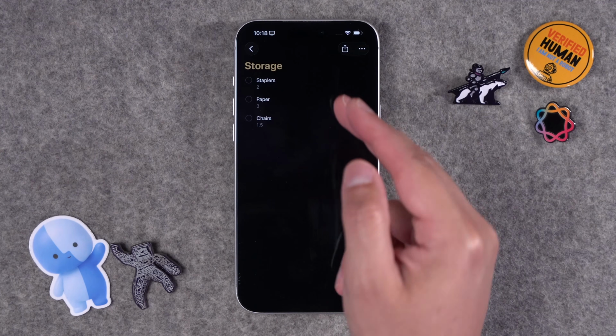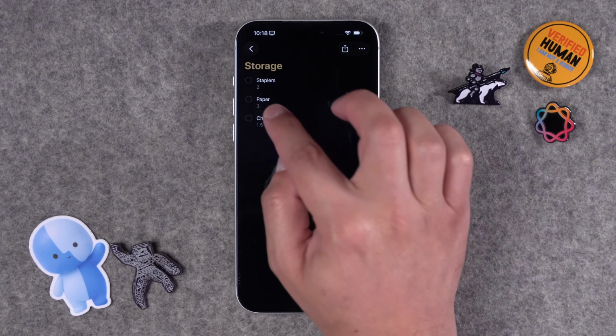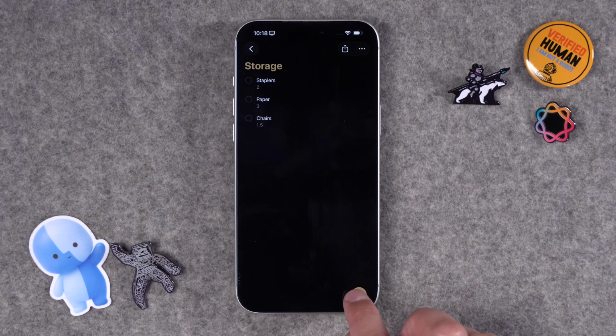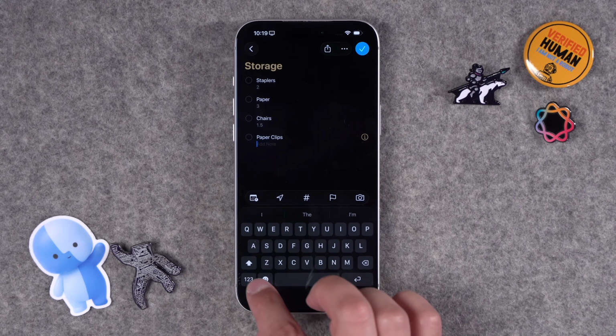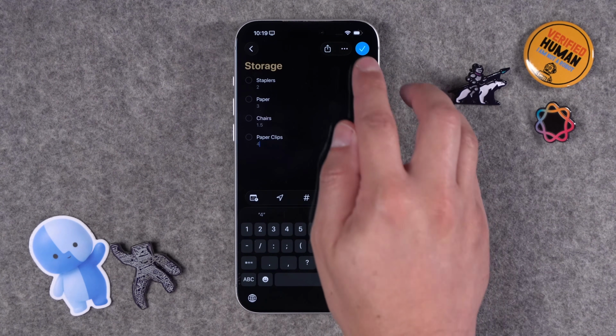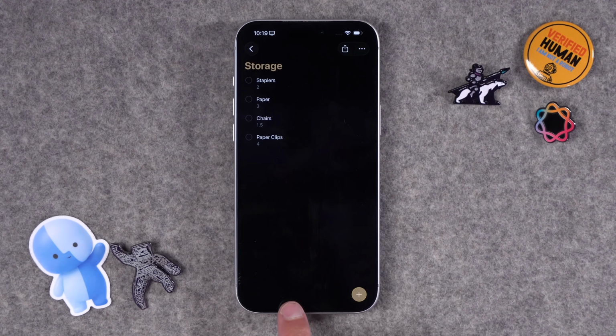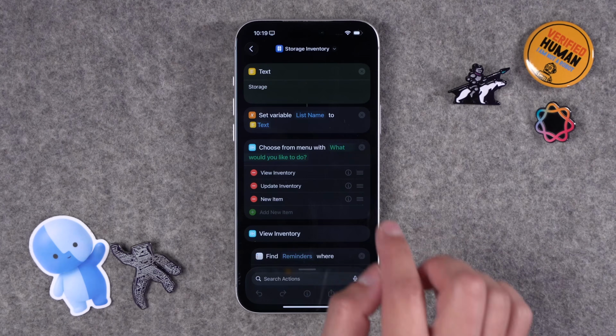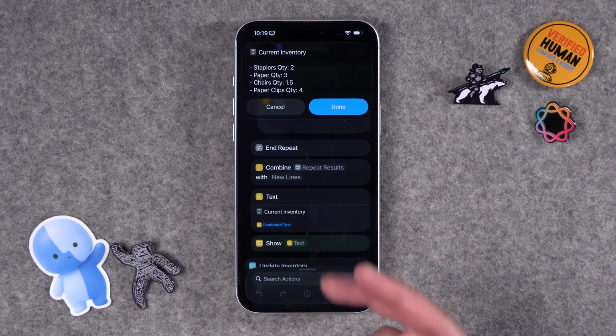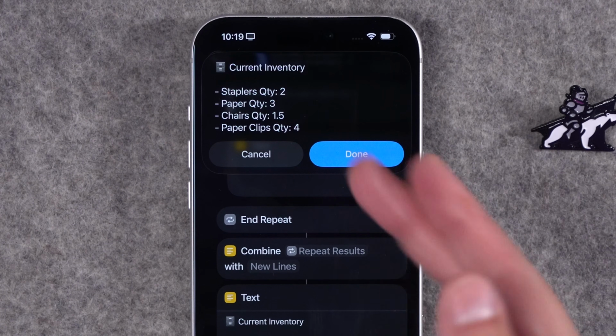Then when you add items to the storage list, you can do it manually. Put the quantity in the notes field of a reminder. So let's say we want to add paper clips and then we can add a number, and we'll be able to do this with a shortcut as well. Just want to show you how the reminder list works. Now when I run this shortcut, I can tap View Inventory and it will quickly show me all the items with the quantity next to it.